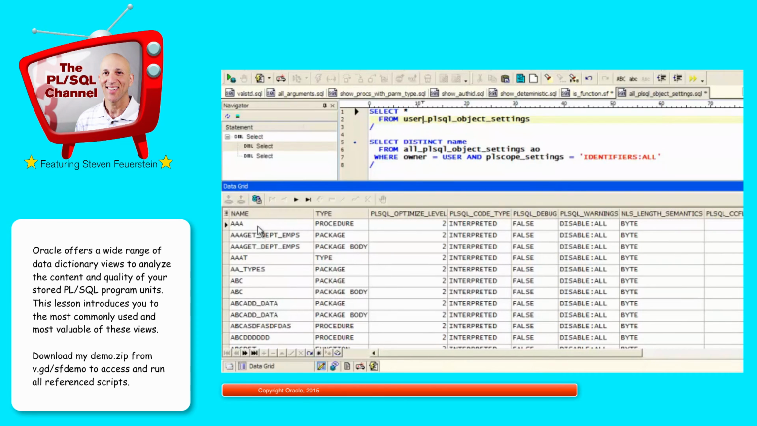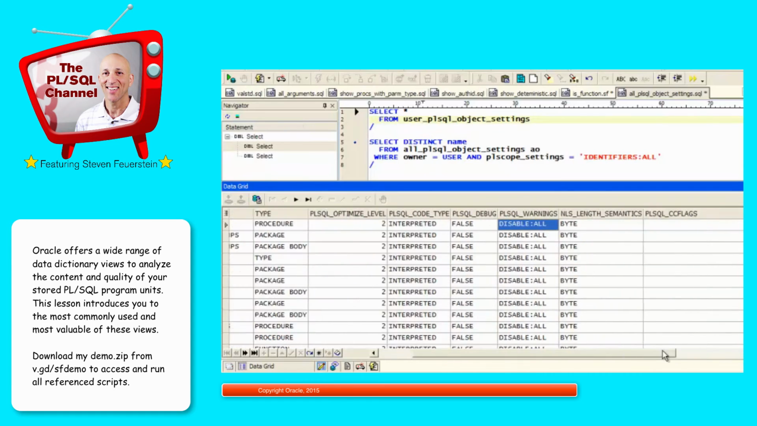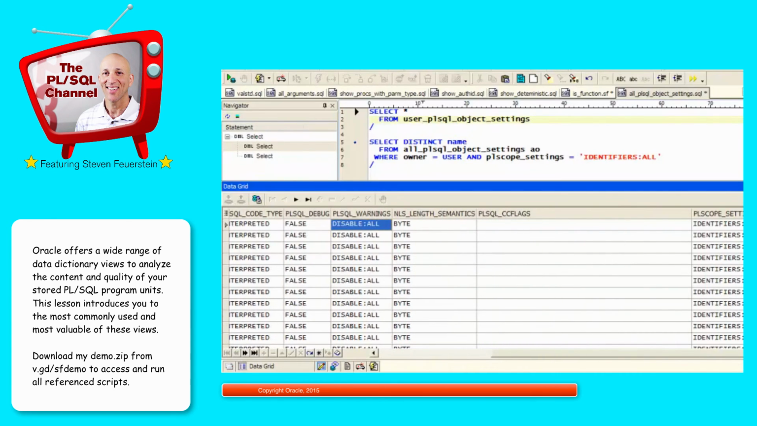So notice my procedure name. This is a top level, schema level procedure. Optimized at level 2, interpreted. Debug is not turned on. Warnings are disabled. Length semantics byte. Identifiers none. PL scope is turned off. There are no PL/SQL CC flags.